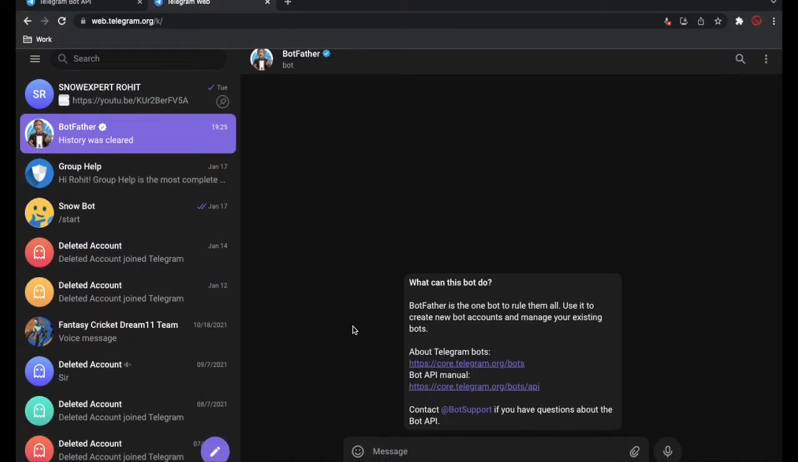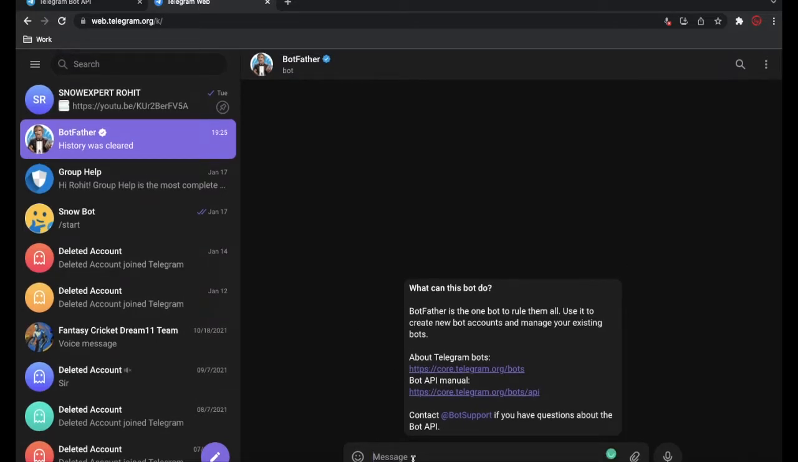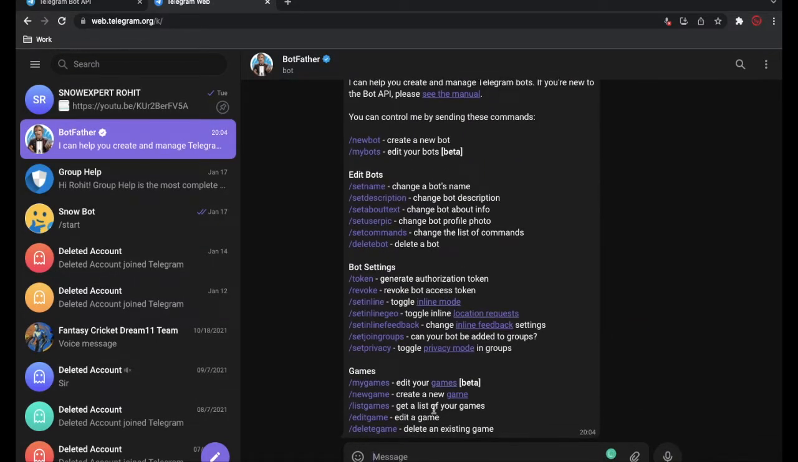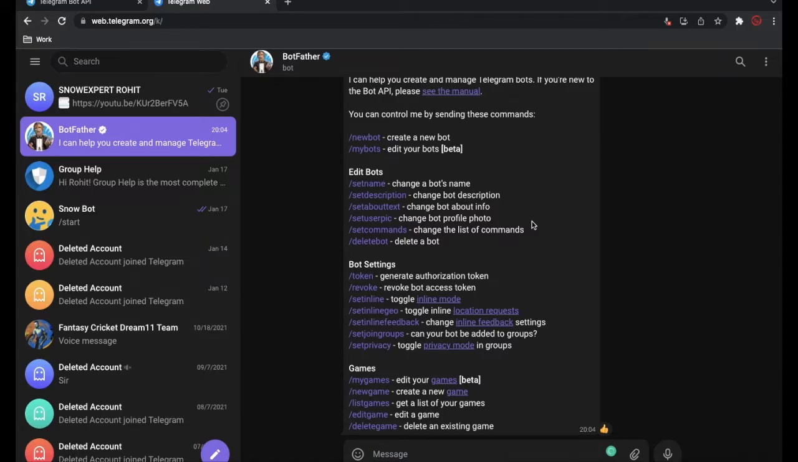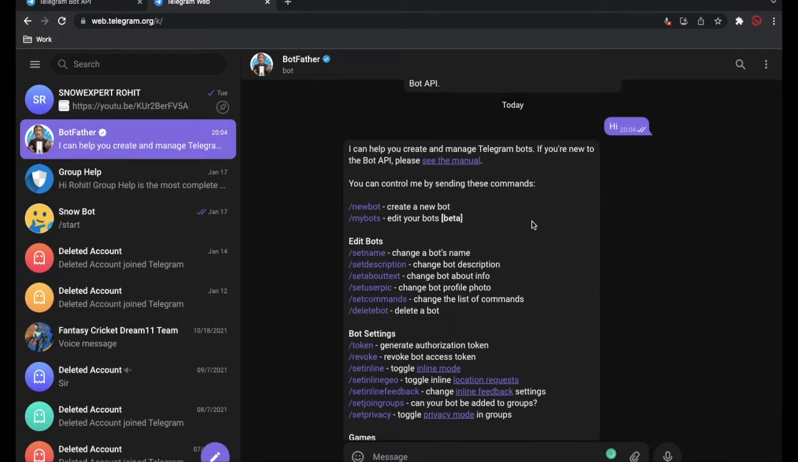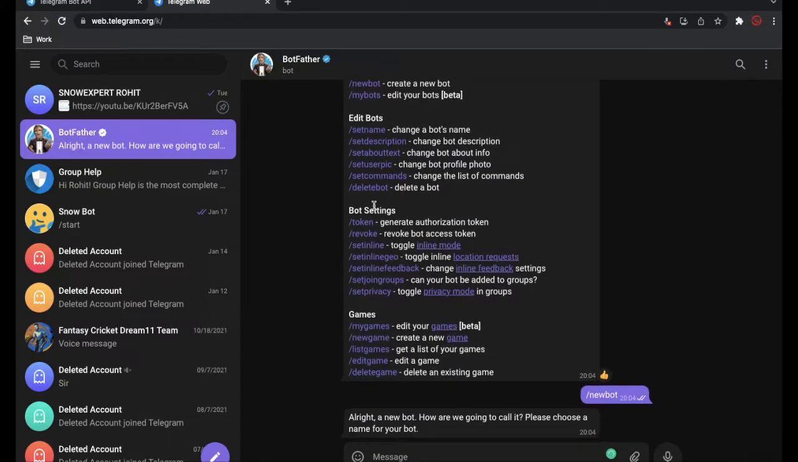So the very first thing I have to do in BotFather is type the message "hi". Once I type hi, you will be able to see many options available here. The bot automatically responds to me with many options. What I have to do is just click New Bot. Once I select the new bot, I have to choose a name for the bot. So I'll call it Snow Expert Chatbot.